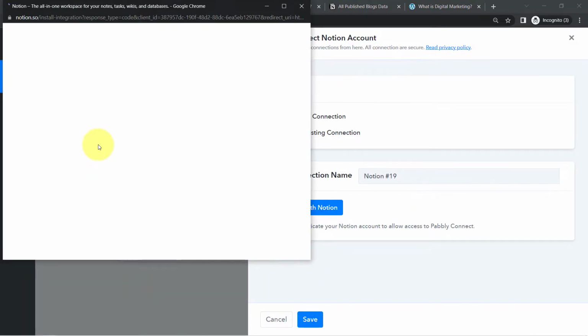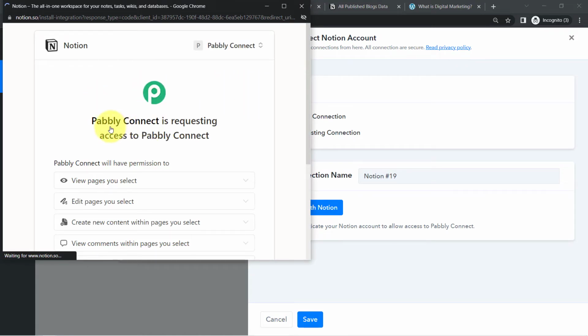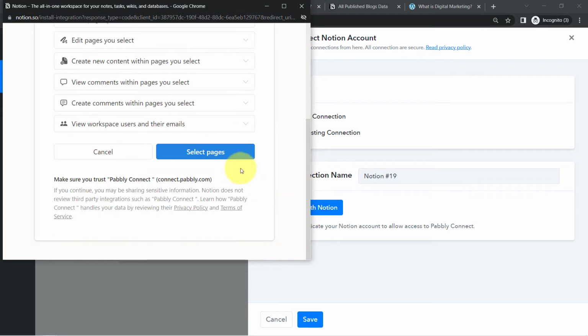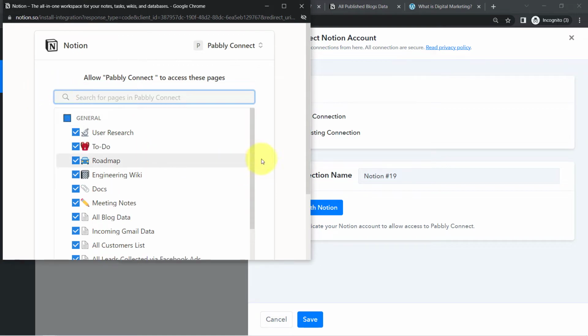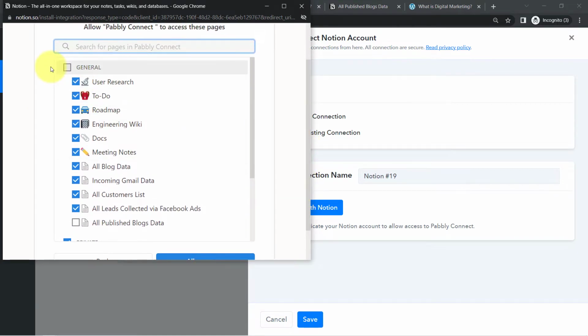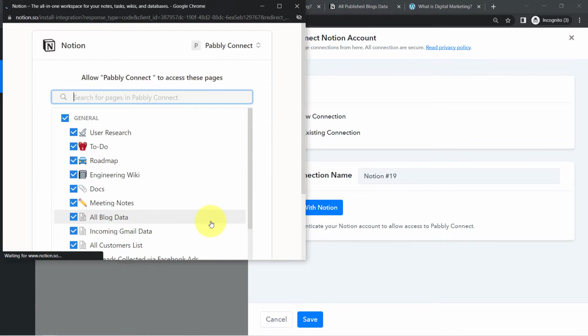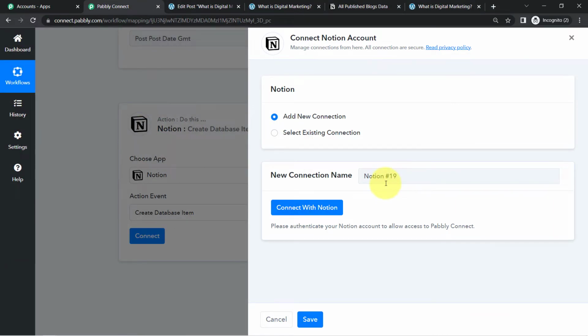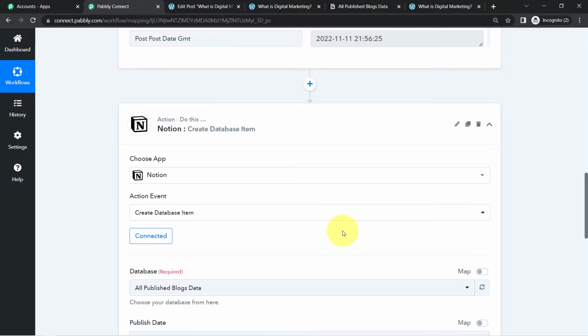Now you will have to provide your access. I am already logged into the Notion software, so it will not ask me for the access, so I am going to provide the permission. Okay, so click on select pages and make sure you provide the full permission. All right, so I am going to provide the permission to all of my pages, and finally click on allow access, and this is how Pabbly Connect will be connected with the Notion software. Authorization is successful, and don't worry, Pabbly Connect is 100% safe.